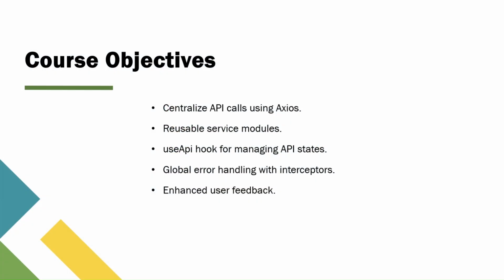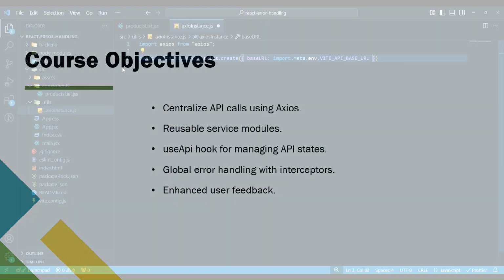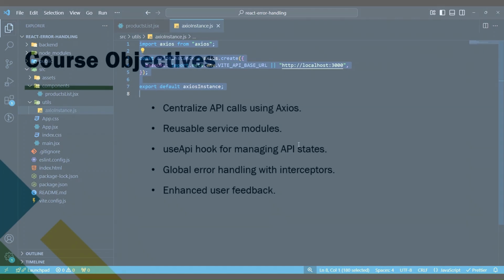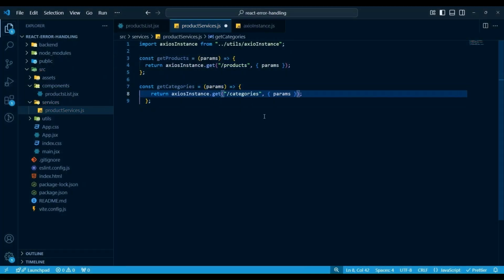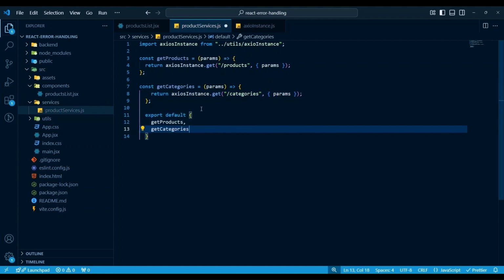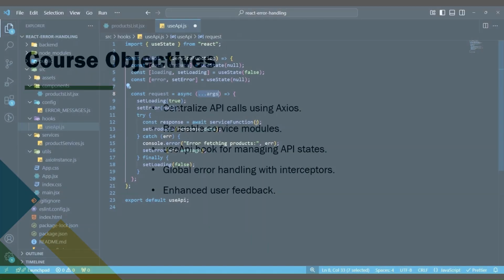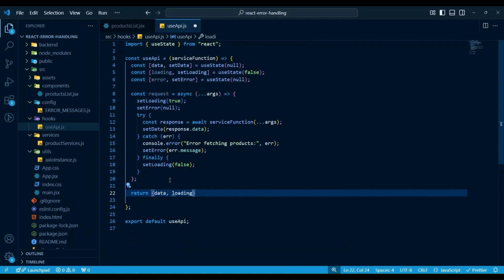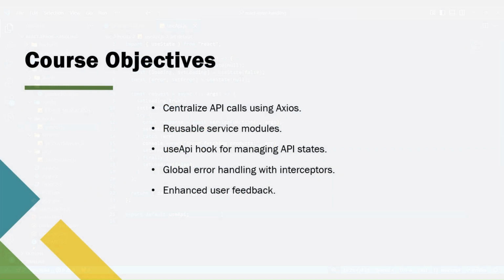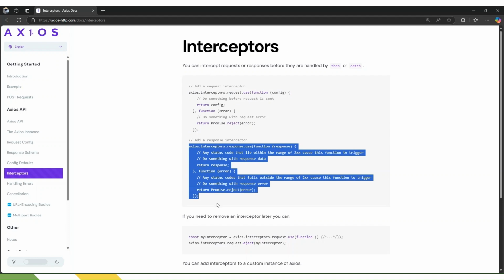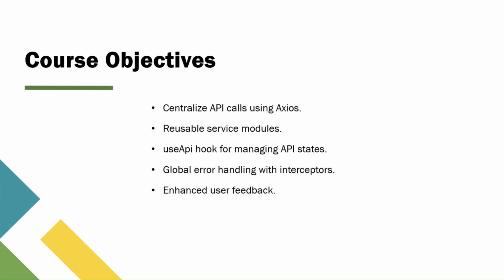Here is what you will learn step by step. How to centralize your API calls using Axios for cleaner and maintainable code. Build reusable service modules to separate API logic from components. Create a custom hook called useApi to efficiently manage loading, error, and data states. Use Axios Interceptors for global error handling, making your app robust and scalable. Enhance the user experience with structured feedback mechanisms for errors.